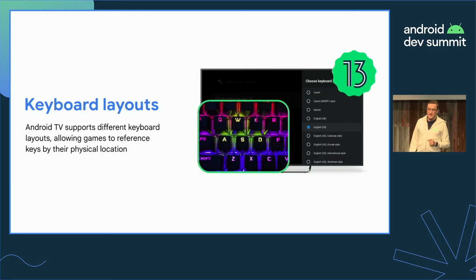Also in Android 13, users can use different keyboard layouts. Now, if you're a gamer like me, you might be looking at these WASD keys and wondering, how can I support them on a non-QWERTY keyboard layout? In some countries, it might be AZERTY or QWERTZ. And as a game developer, you can now use the new Keyboard Layouts API to map keys and reference them through their physical location.